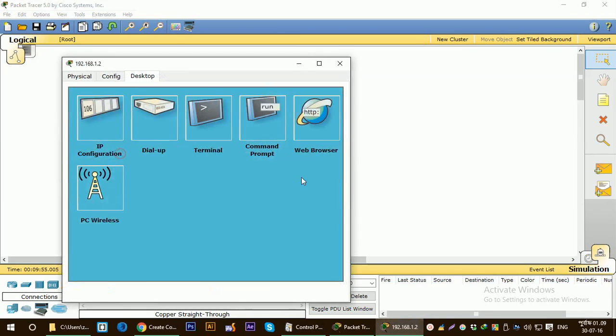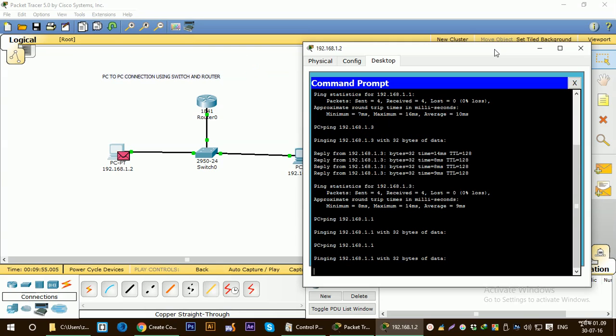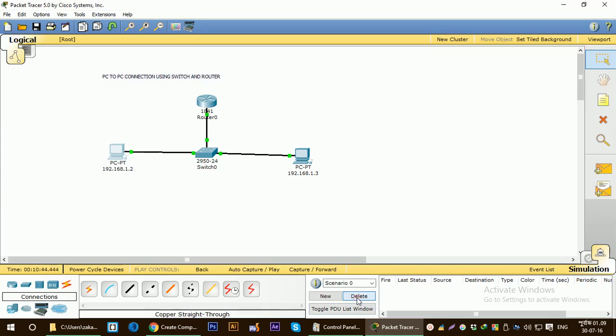Okay, let's see now. We'll do the ping command to the router. Work, man. Now it's working. You are watching that the message is going to the router as well as the second PC, and comes back from the second PC successfully because the router is the receiver. So that is the PC to PC connection using switch and router.